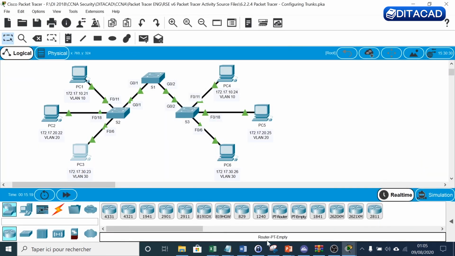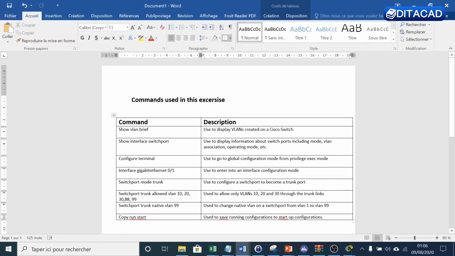Okay, as a summary, these are the commands that were used in this exercise. I used the command show VLAN brief. This command was used to display VLANs that are created on the switch. I use the command show interface switchport to display interface configuration, including the switchport mode, etc. I use the command configure terminal to move from privileged EXEC mode to global configuration mode.